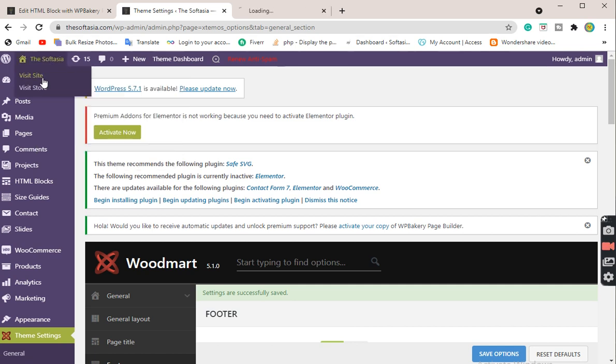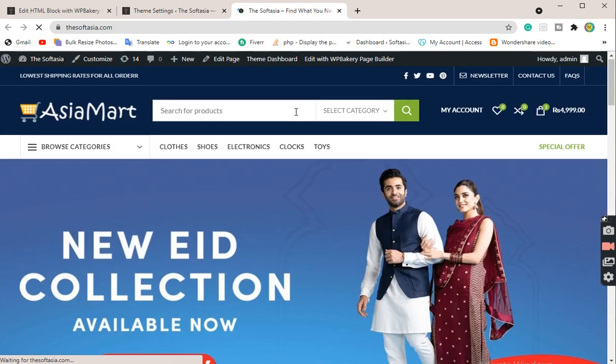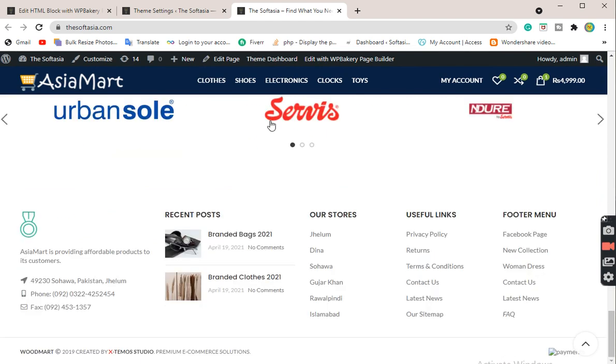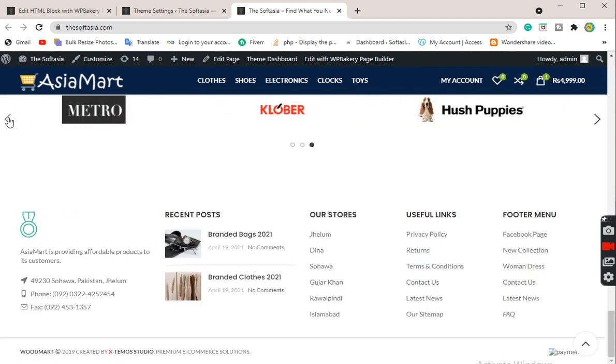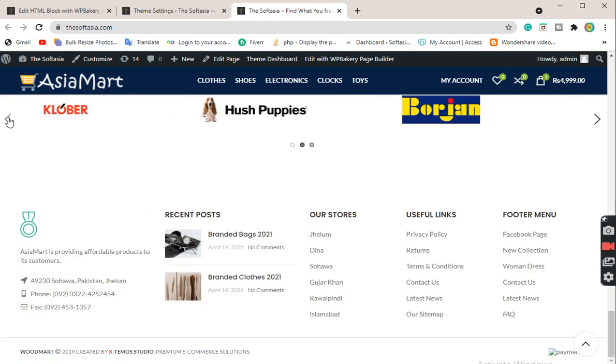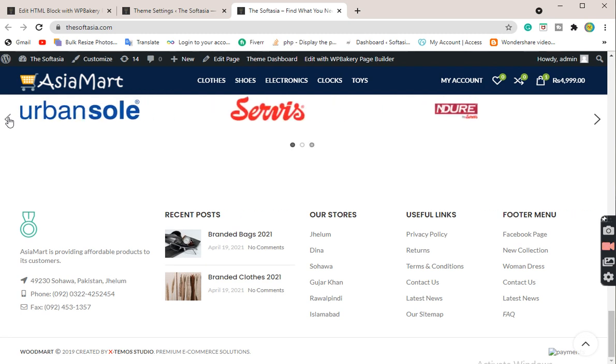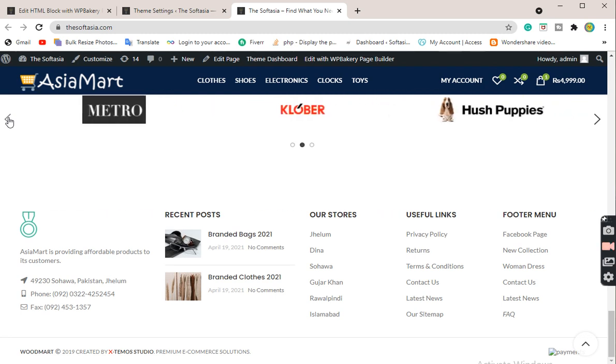Let's visit the website and check. Here you can see that Prefooter have been added successfully. You can change these settings.